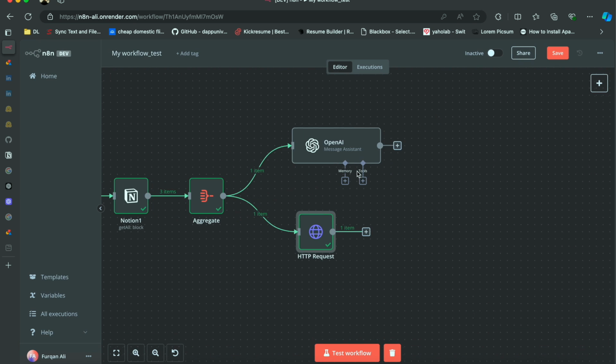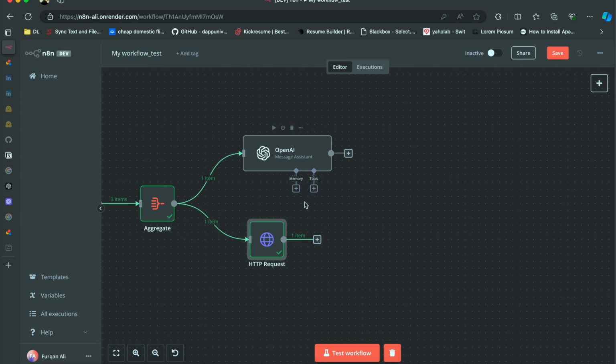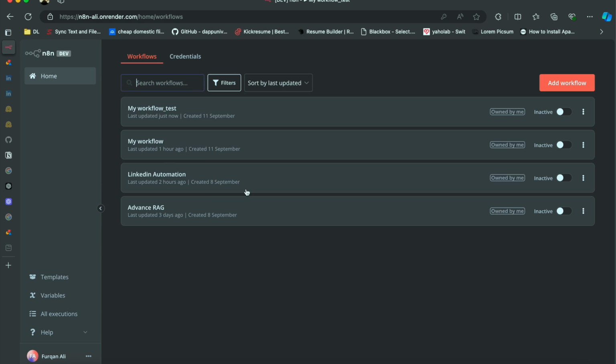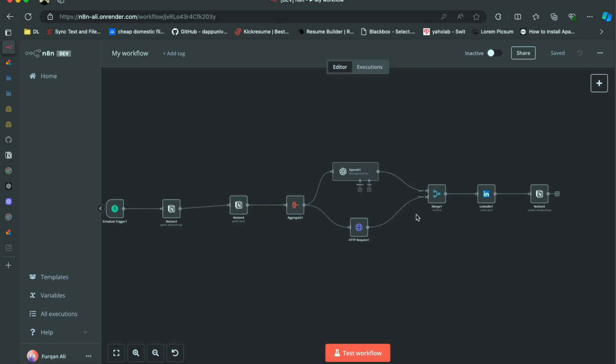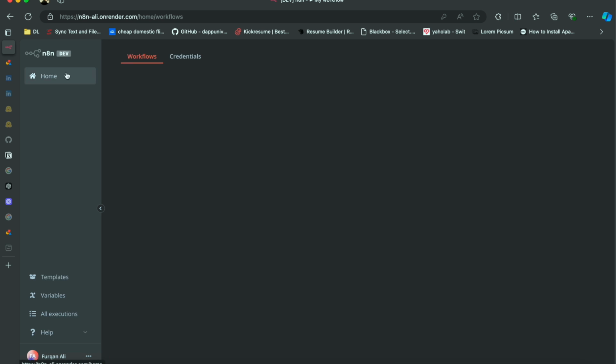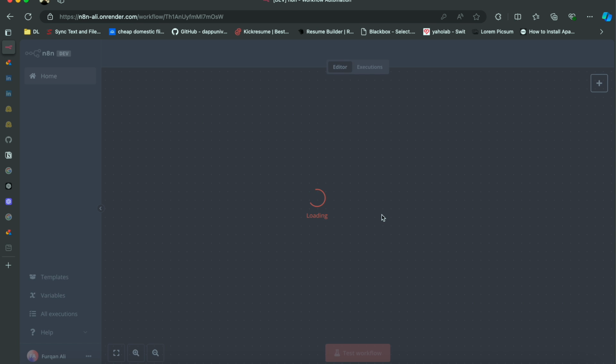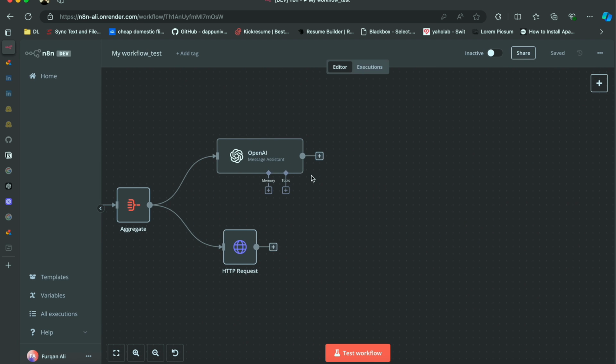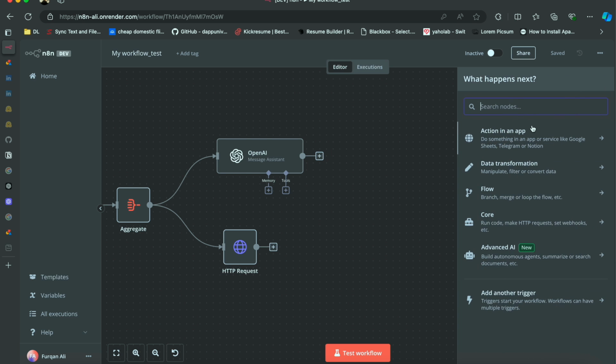Now we need to combine. We have one output from here and one output from here. We need to aggregate them together. I think that's what we are doing. Yes, we are merging them together. So let's go back to our automation and search merge.